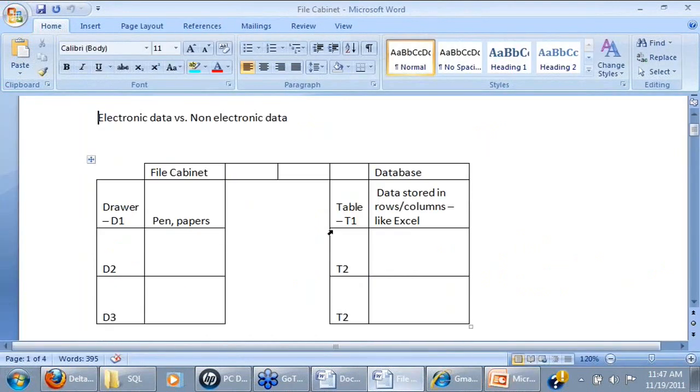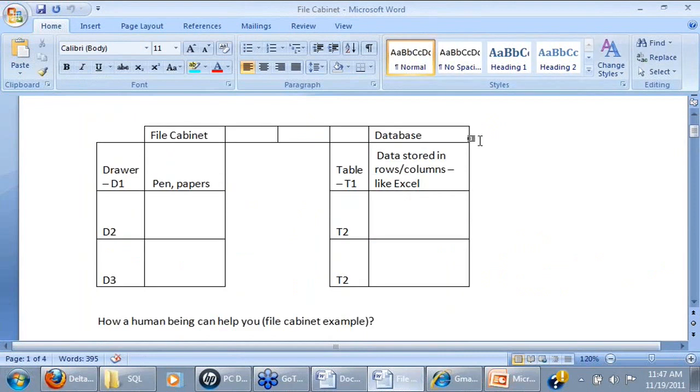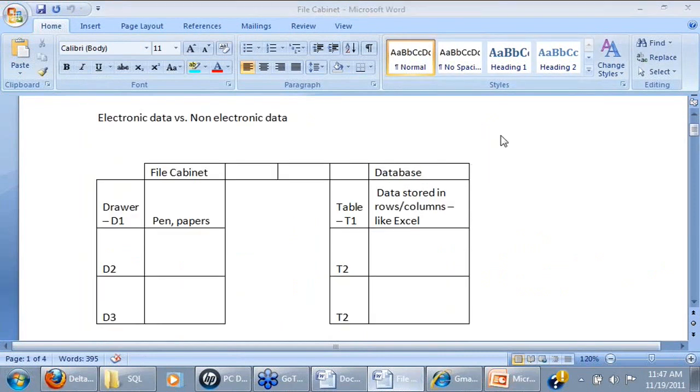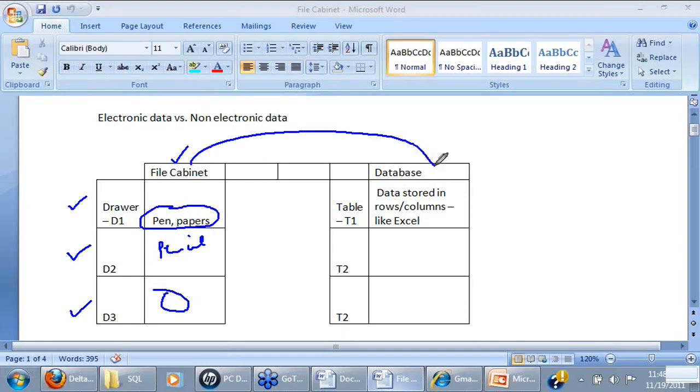So let's look at the concept of electronic data versus non-electronic data. In real life, you see a cabinet in the classroom also, right? So there is a file cabinet. There are drawers: drawer 1, drawer 2, and drawer 3. In each drawer, some data is stored. It could be pens, papers, pencils, and so on. Data is stored in drawers, and within drawers.